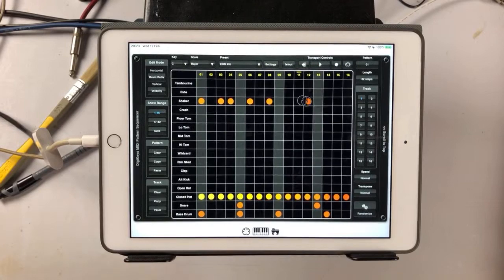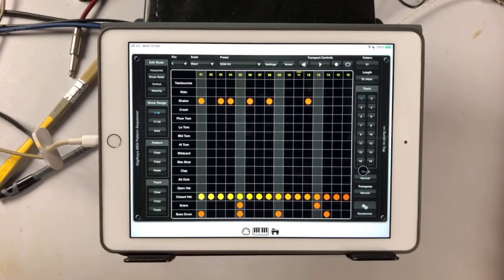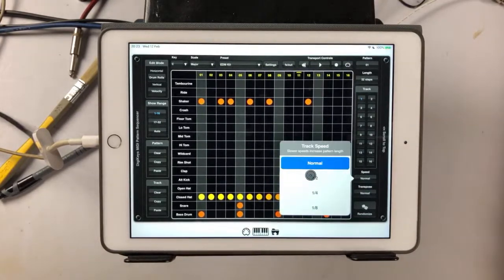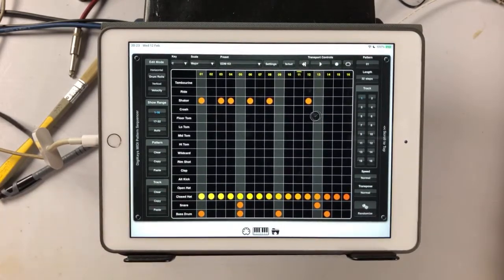Okay, so that's how you do that. Okay, so let's see now. Let's say we want to speed that up and slow down. Now this takes a little bit of explaining, the speed. If we open speed here, we can go half speed, quarter speed, or 1/8 speed, and this will in effect kind of give you more bars to play with. It doesn't really. It's still 32 steps at the moment, but you're actually slowing it down.